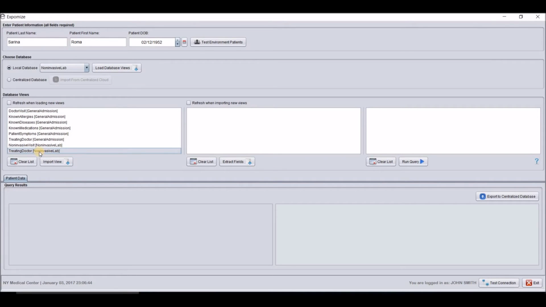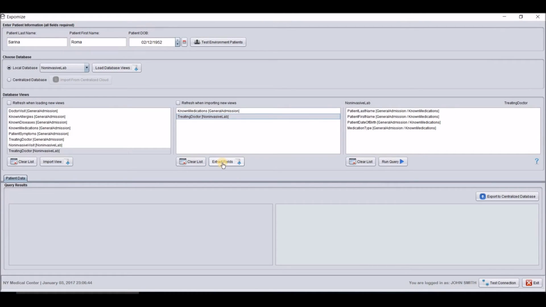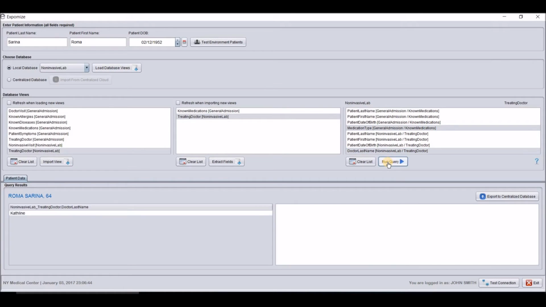I want to learn more about Miss Serena's medication, so I click Known Medications, Import View, and I also want to know more about her treating doctor in non-invasive, Import View. Now extract the view fields from the two views. I can now see all possible fields from the two different applications. I will click on the medication type and the doctor last name, then run query. I can now see that this patient does not have information in the general admission application, but she does have information in the non-invasive lab.